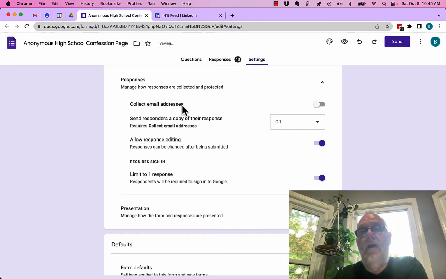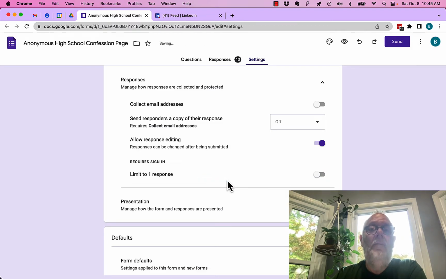Now, can someone use multiple email addresses that they have access to? Yeah, probably they could if they wanted to do that. Additionally, the big change is if I want to limit one response, then I turn this on and then they must sign into a Google form. But the easiest and the only clear answer I have is to collect email addresses.